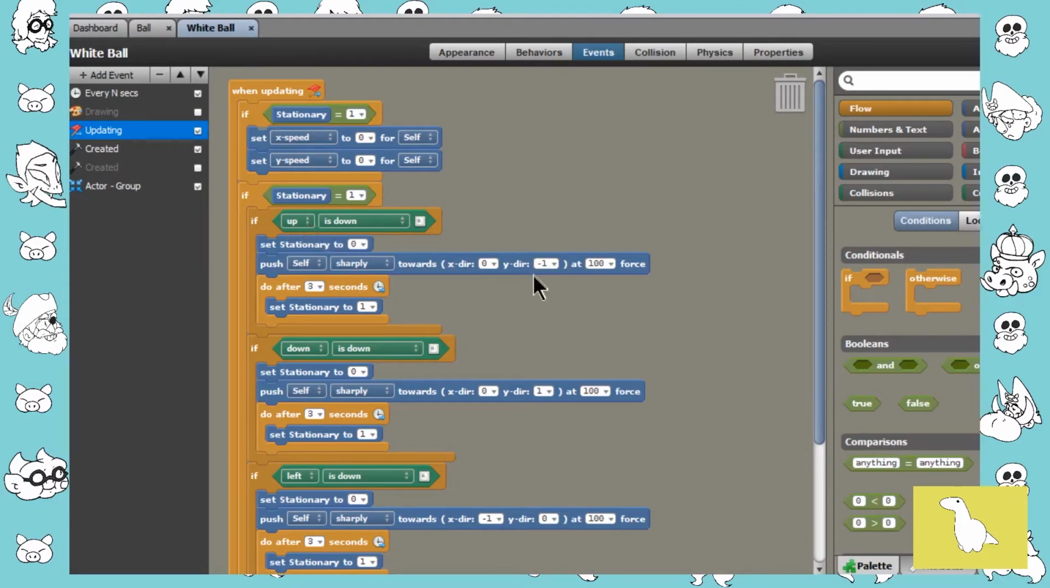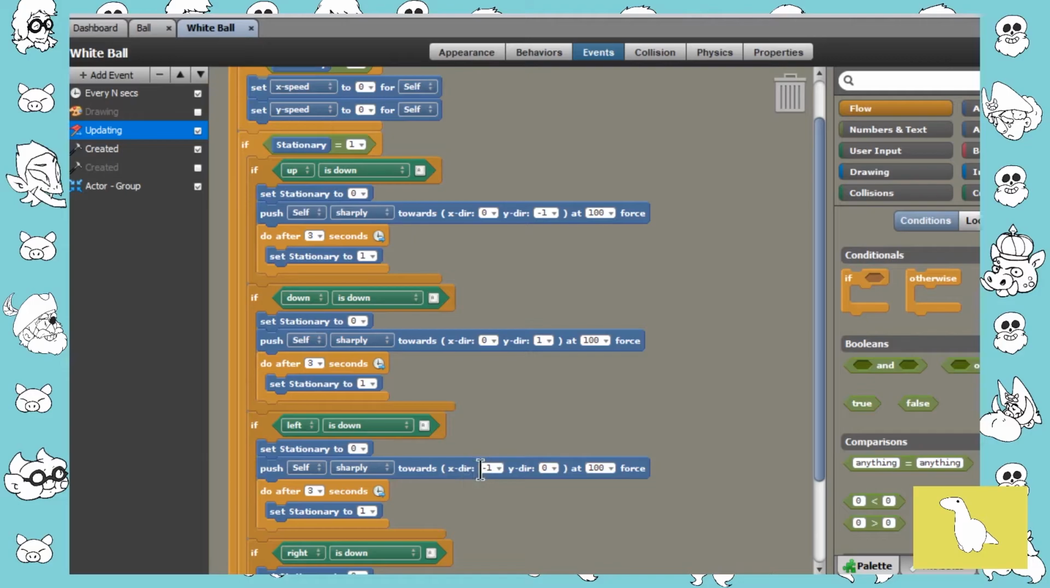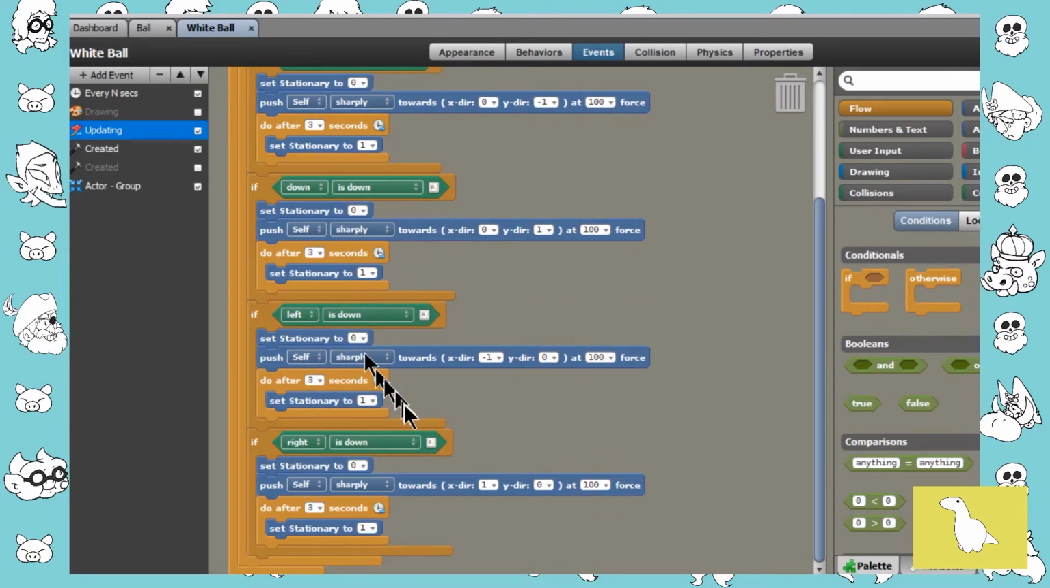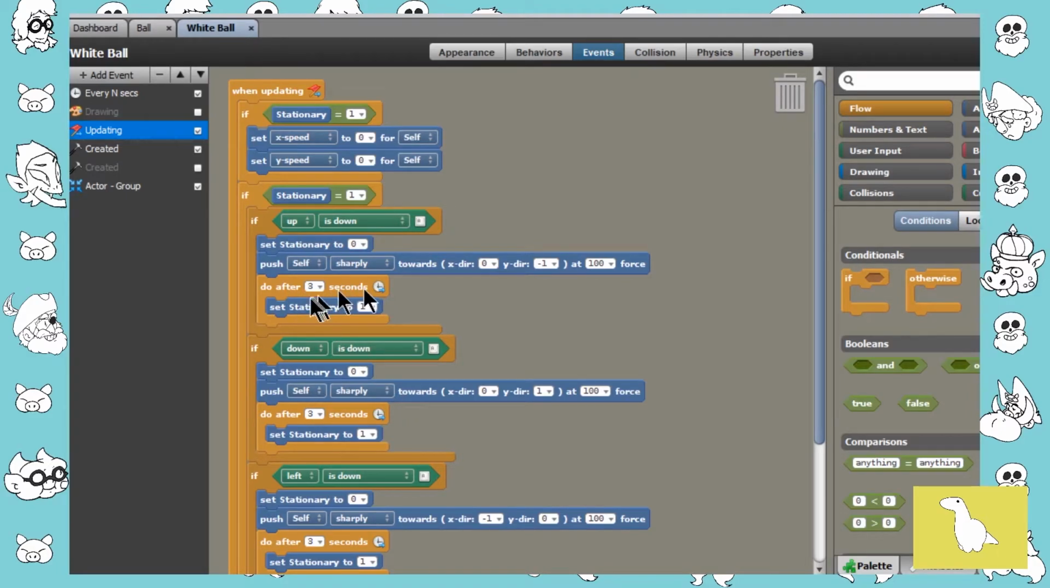So if we're going up, we know that's -1 in the y direction but 0 in the x direction. If it's left, for example, it's -1 in the x direction but 0 in the y direction, and every single one is basically the same with a different direction. And after 3 seconds, it sets stationary back to 1, so the ball actually stops. And that is the be-all and end-all of it.